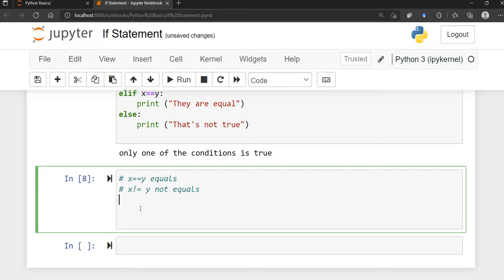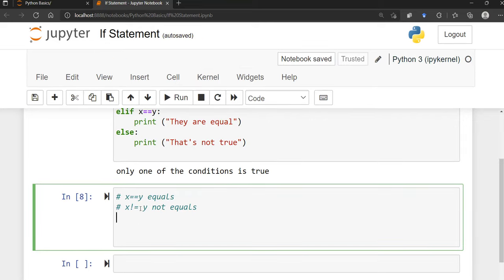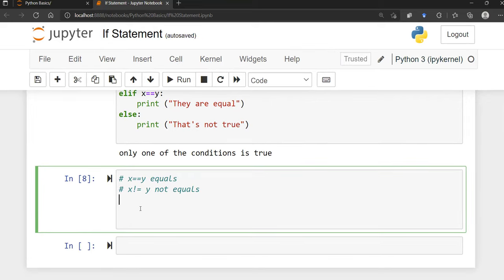Practical example. So let's ask a user to enter, for example, their favorite subject. If the favorite subject is engineering, we'll have a statement. If it's math, we'll have a statement, and if it's none of those, then we'll have a statement. So let's try to write that code.